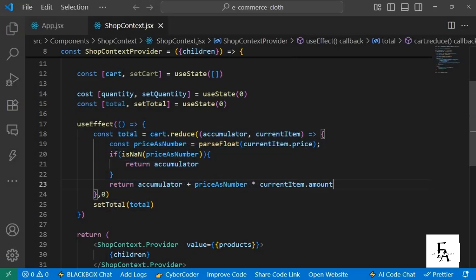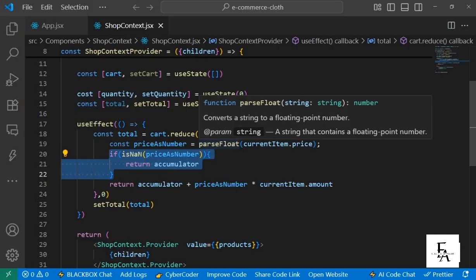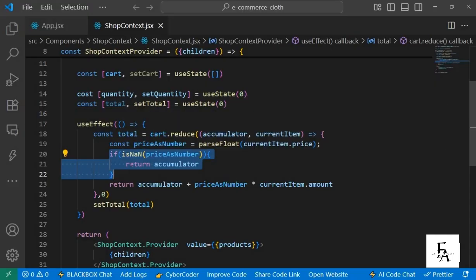follow this logic. So first we use the reduce method to calculate the total price. Then we're converting the price to a number. So the current item price, we're converting it to a number, and then we use an if statement to check if the number that we converted is not a number, then it should return accumulator.